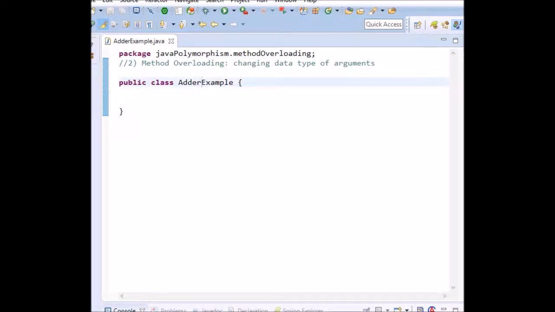Okay, so I have created an example here. I'm going to add two methods, that is static methods, and the data types will be different here. Okay, let's do that. Static int sum, int a, int b, returns a plus b.